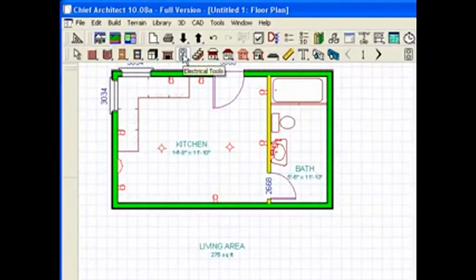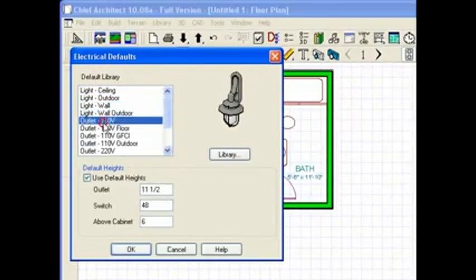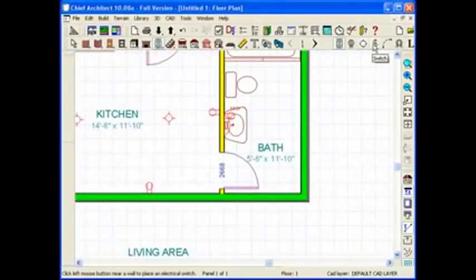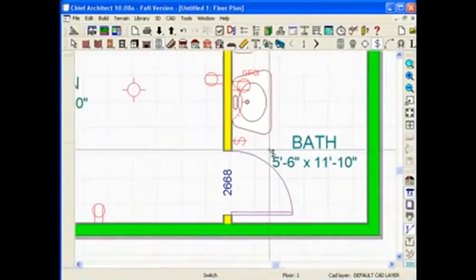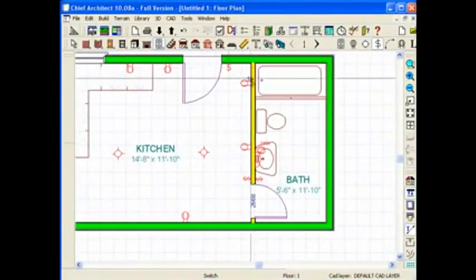And of course, if you double click the electrical tool, you have that option to change what the default is for what version of electrical you're working with. So I'm going to go in here now and I'm going to choose switch, and I'm going to hang a switch right on the wall like that, another one here, and another one by this door.